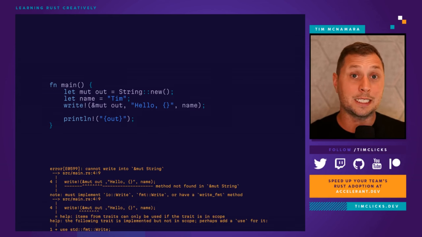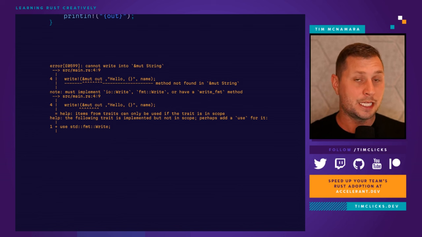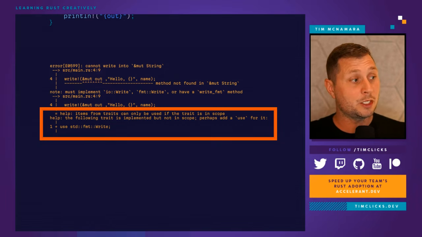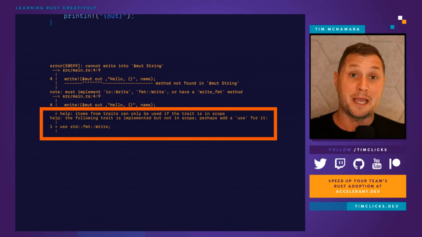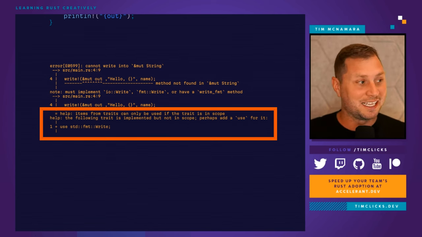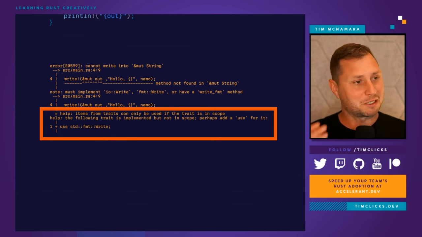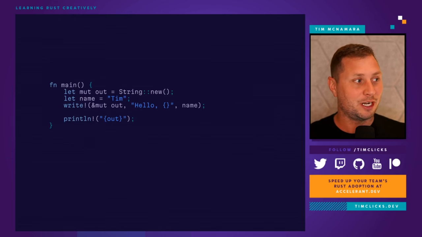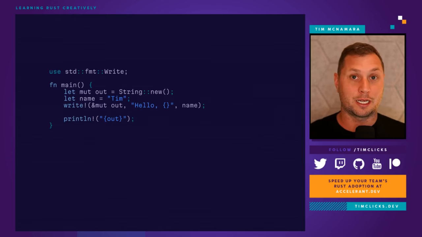We find that there's actually a compiler error. And the thing to focus on is the very last two lines. The following trait is implemented, but not in scope. Perhaps add a use for it: std::fmt::Write. So, well, okay. So we try that. We add the trait into local scope. And then all of a sudden, the thing actually works.